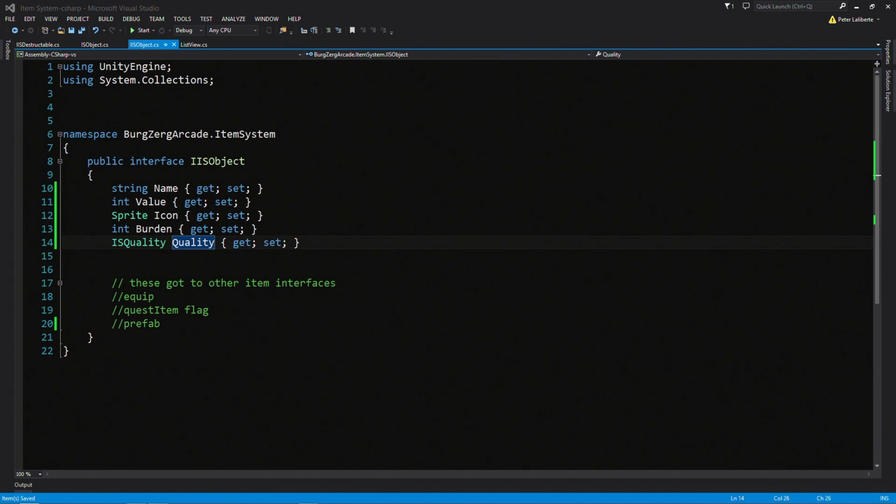Now looking at this, I see a few other things that we are going to want to implement. Some items are going to be able to stack, and we don't have a way to do that yet. So let's go ahead and we'll create an interface for that next.